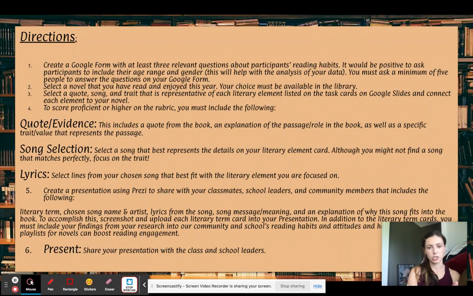So then the song selection part, you are going to select a song that best represents the details on your literary element card. Although you might not find a song that matches perfectly, you want to focus on the trait. And then lastly, you will pick a section of the lyrics from your chosen song that best fit with the literary element you are focused on. And all of this will go on the card, which I'm about to show you.